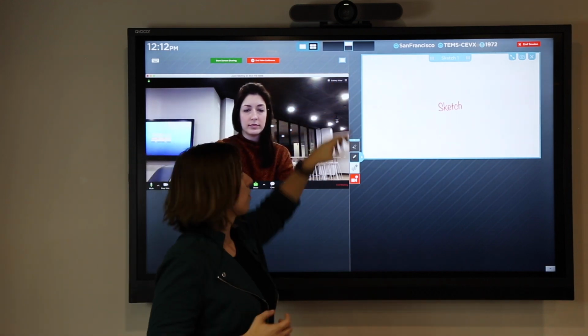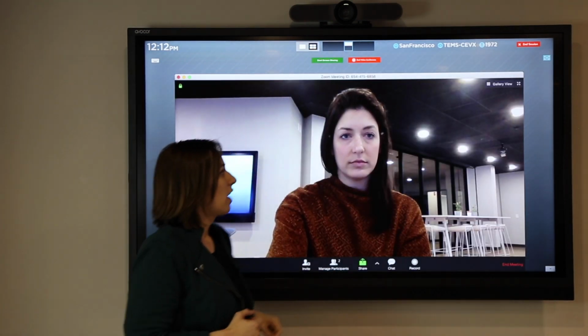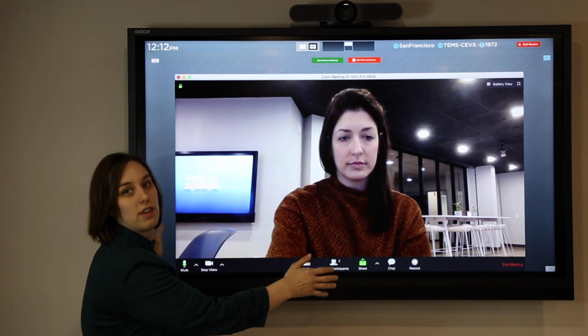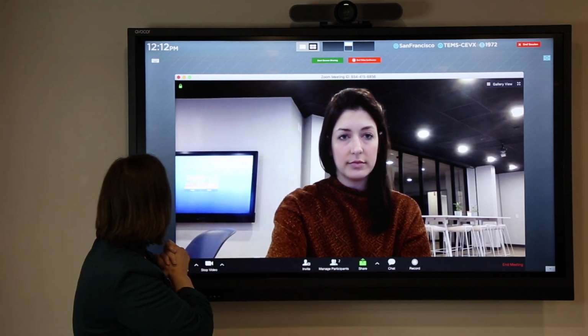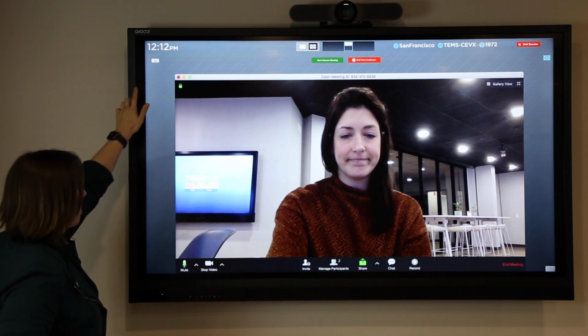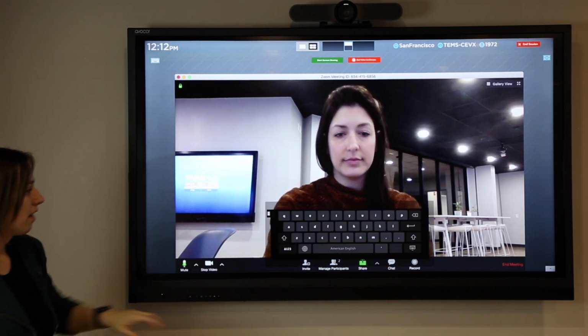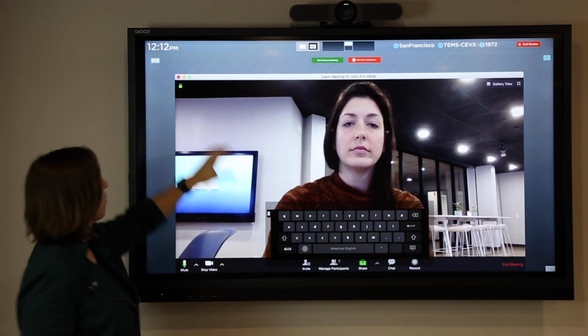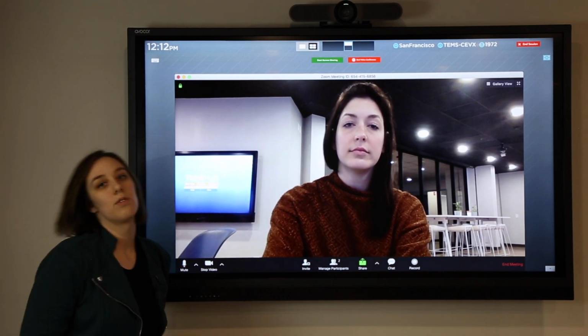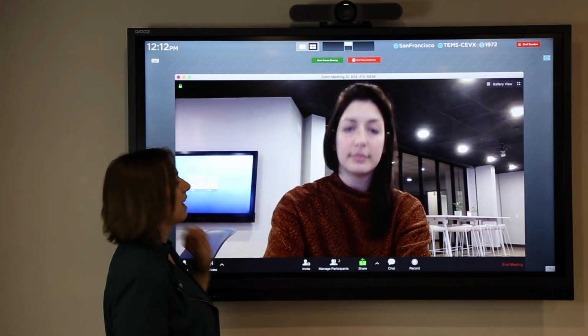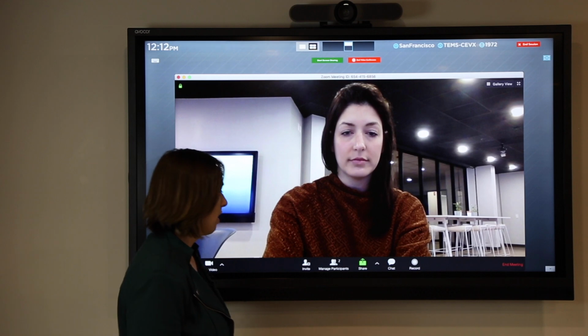Up here, I have a full screen mode. So if I want to go into full screen, I will use this full screen icon. And this is what full screen looks like on HubVC. If I need to use a keyboard for some reason, there's a keyboard tool up there that'll launch the keyboard. To take the keyboard away, you just simply select that keyboard icon.